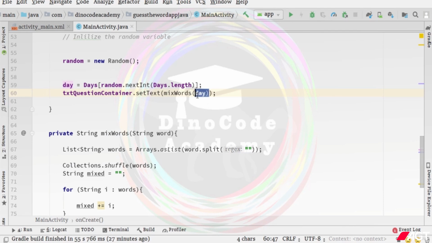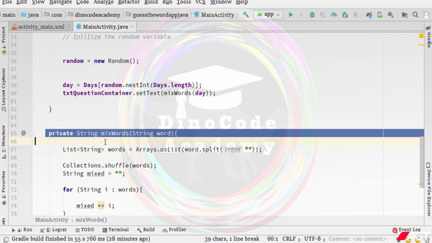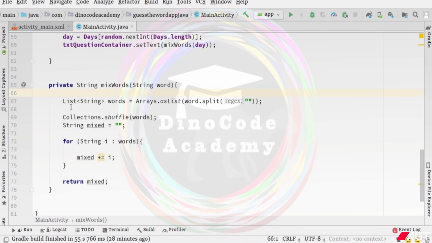Then this day parameter is passed to this method, and the method call does the following. The control comes to this private String mixWord method. Then inside of this method it will first create a list of words as an ArrayList and split it into different alphabets.